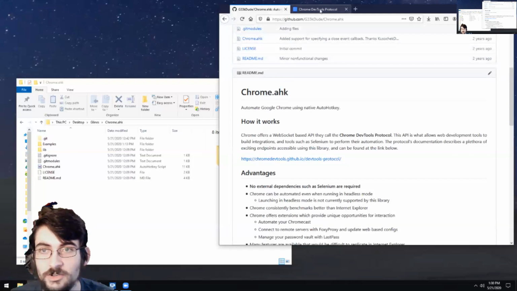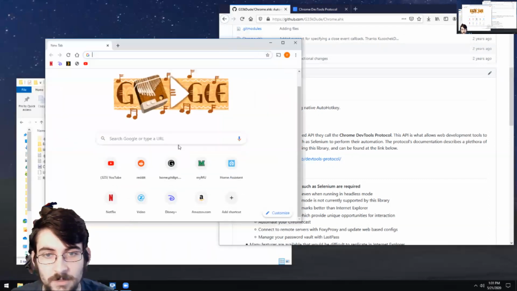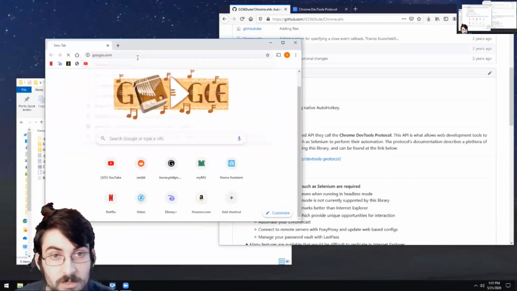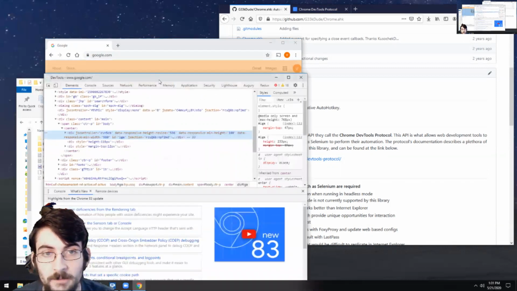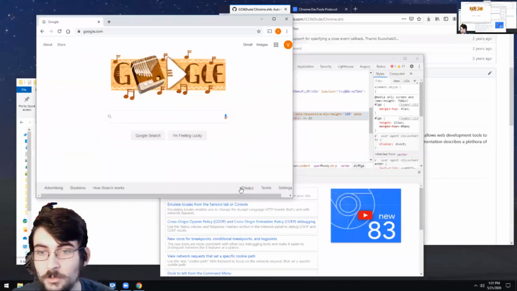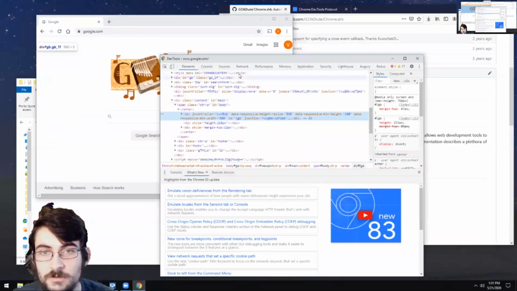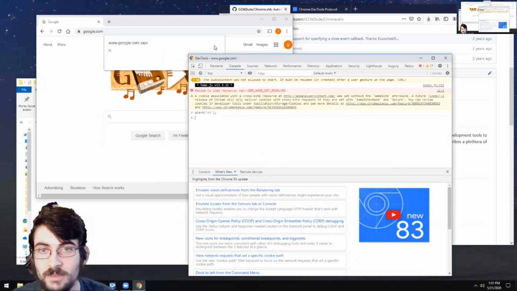Chrome.AHK talks to Chrome using their developer tools protocol. And what I mean when I say that is, let's pull up a site here. Let's just go to Google. When you open up their page inspector, this speaks the developer tools protocol with Chrome. So anything you could do from this page inspector, debugger, whatever, maybe you want to run some JavaScript that does something on the page, that's all available through Chrome.AHK.